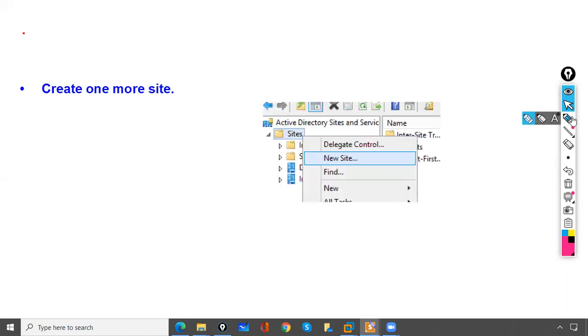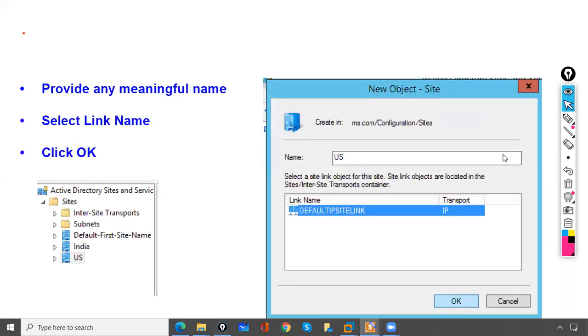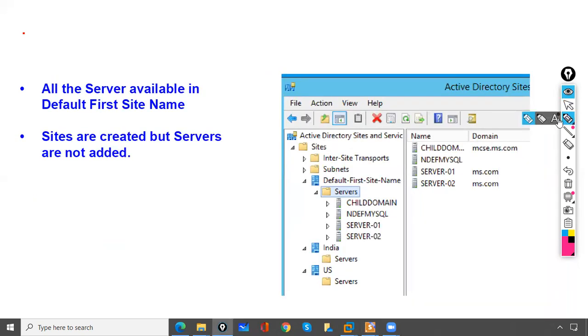Then we'll create one more site. We'll go back to Sites, New Site. Then we'll provide the name like US or US site, and select the default IP site link. All the servers are available in the default site name. If you observe here, sites are created. India site is created, US site is created, but the servers are not moved yet. They are in the default site only.